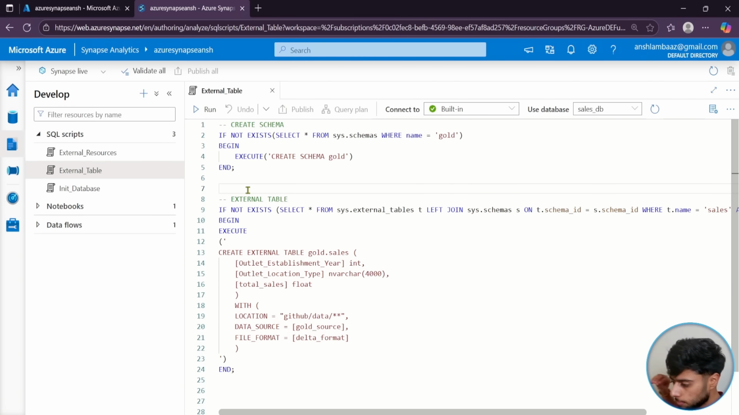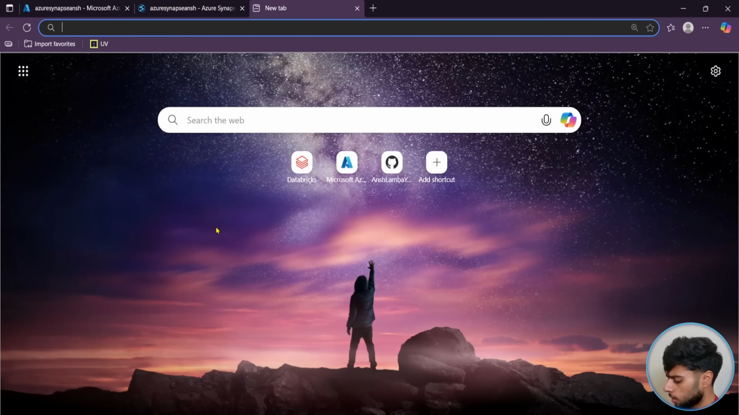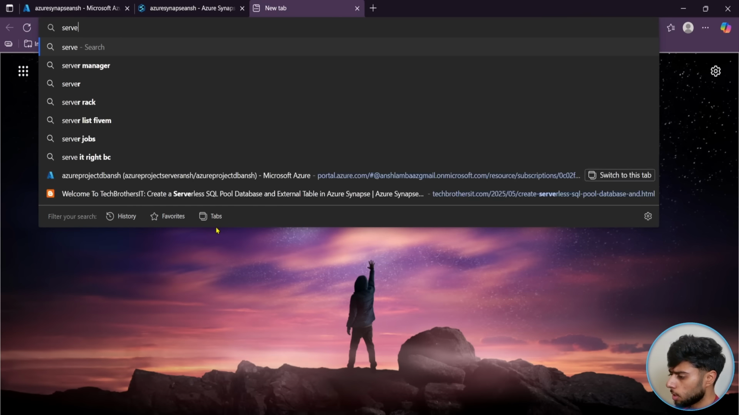Basically, first of all, just a good thing. You do not even need to learn dedicated SQL pool in today's era because industry is shifting towards serverless SQL pool because it is cheap, it is more performant, and it is much better than dedicated SQL pool in so many terms. Okay, so this is like good news for you. Now, what is the difference in a nutshell? Let's see if there is any documentation for that. Otherwise, I can just tell you.